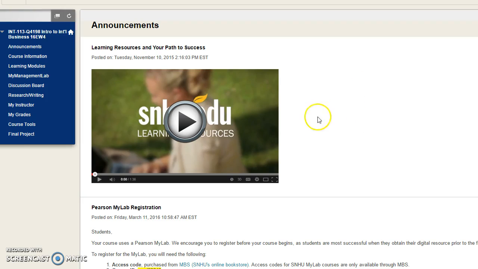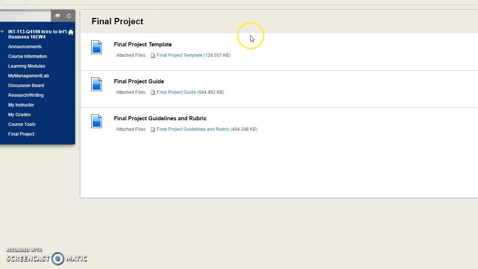Let's just take a quick peek at things here. You will access the final project link along the left navigational pane. Now, I know you visited this area many times. This final project template is the blank template that you've been using so far. So you can use this as your guideline. This will help you immensely.